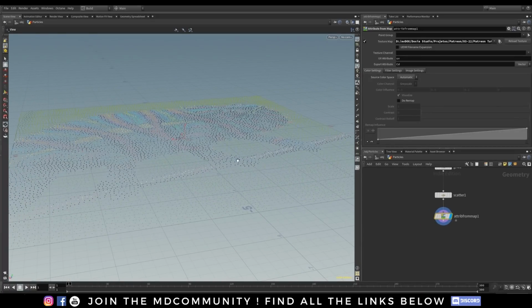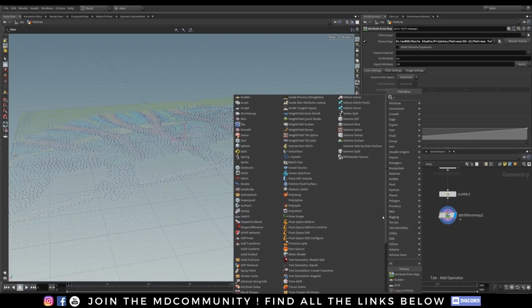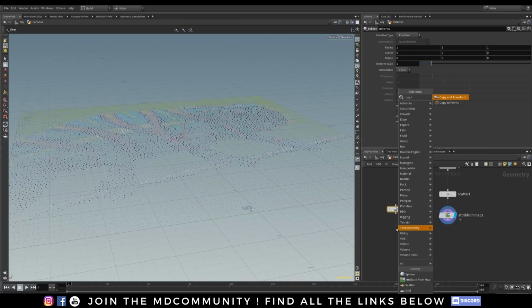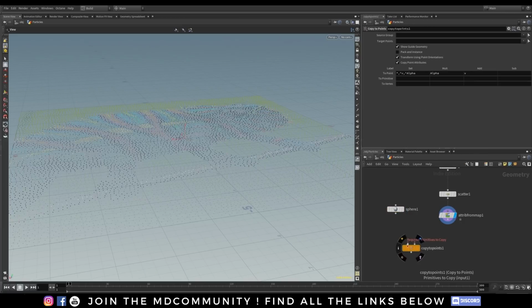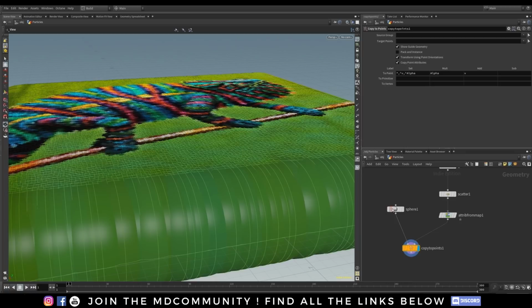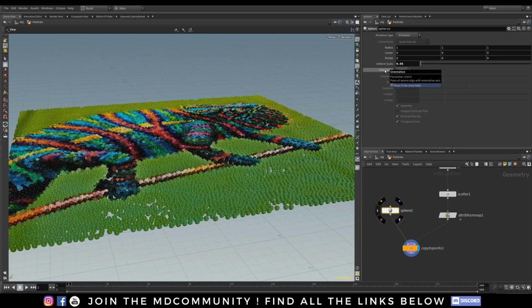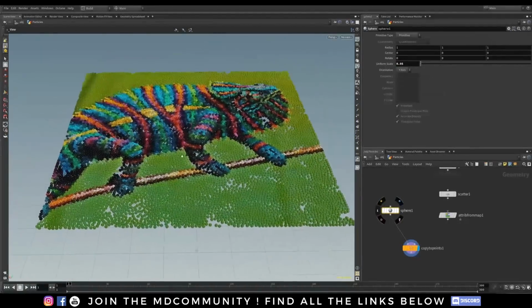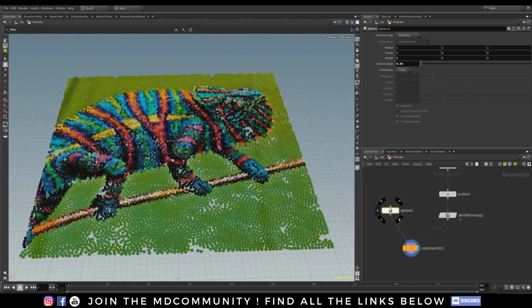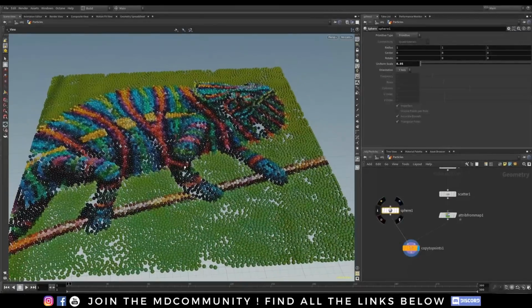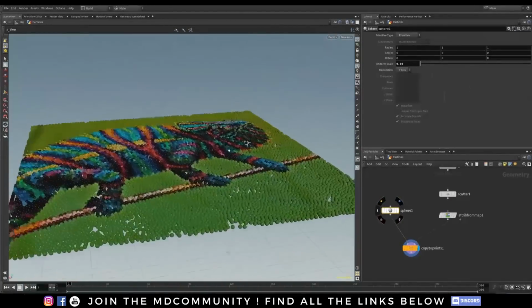In order to see the points as spheres, let's place a sphere and then a copy to points. This node will ask for a primitive, in our case a sphere, and then points to copy. Our spheres are way too big, so let's put 0.05 maybe. Okay. Here is our starting point. Let's turn off the wire. Okay, much better. Now, let's get started.